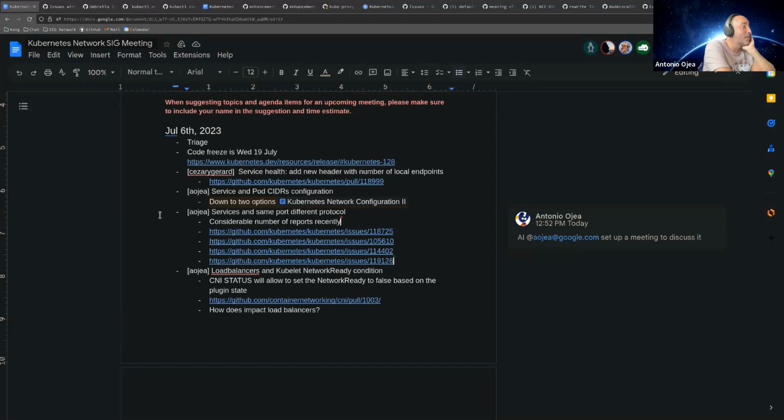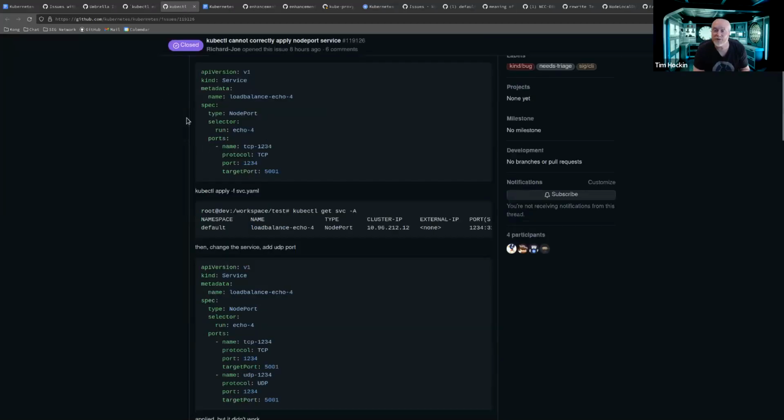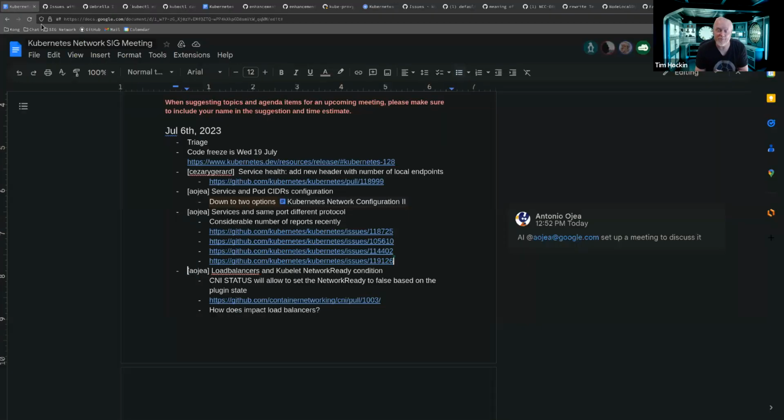The last one is weird because it's just the opposite. Server-side apply works and the other doesn't. So server-side apply works fine for services, and it breaks for pods. Client-side is broken for services but works for pods. Okay, good. We have the whole spectrum covered. Okay.